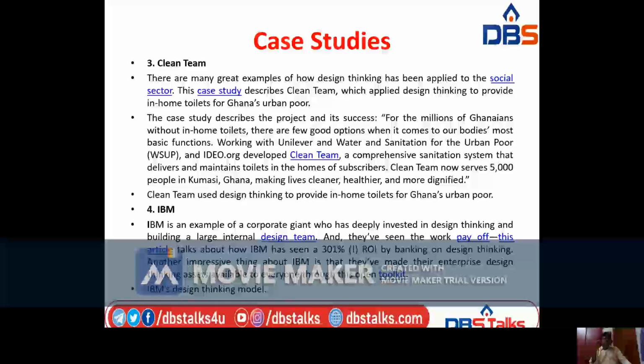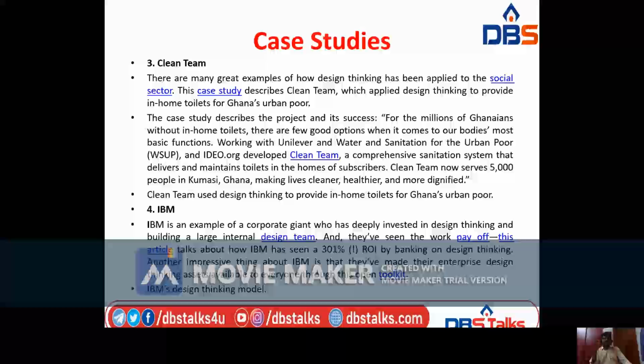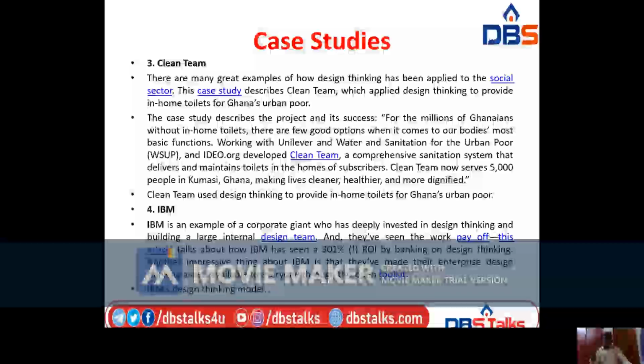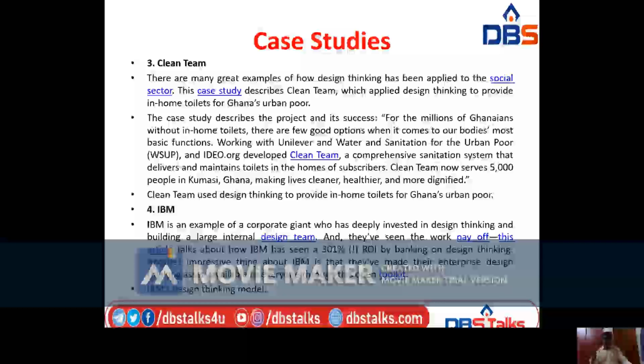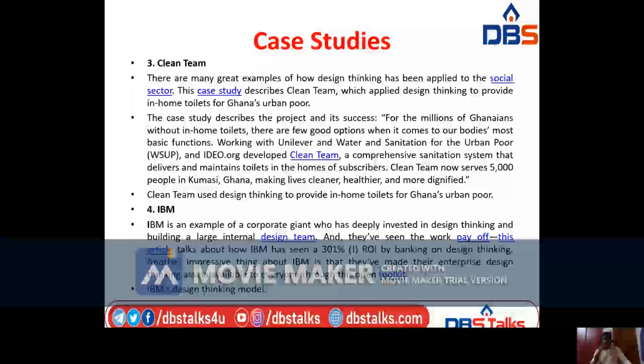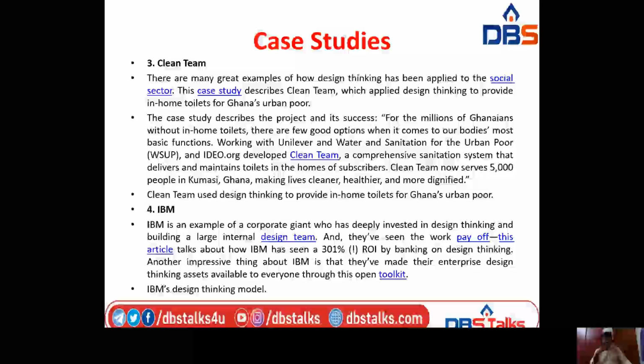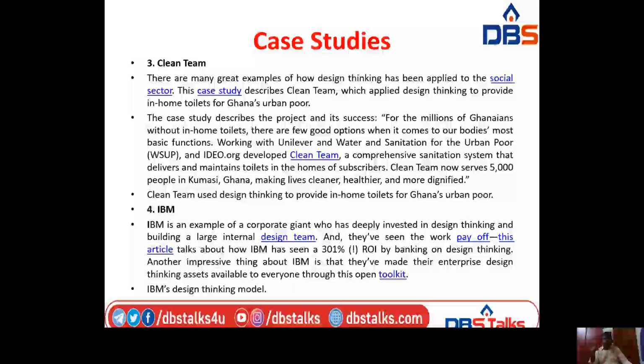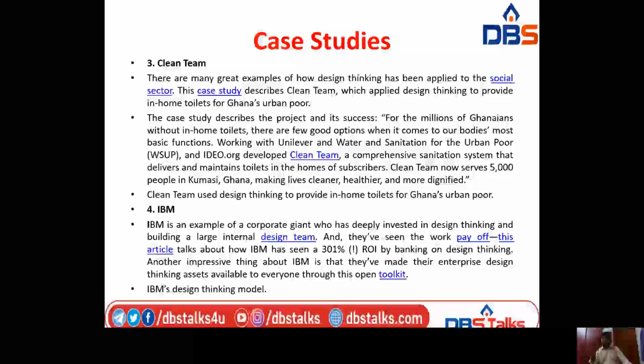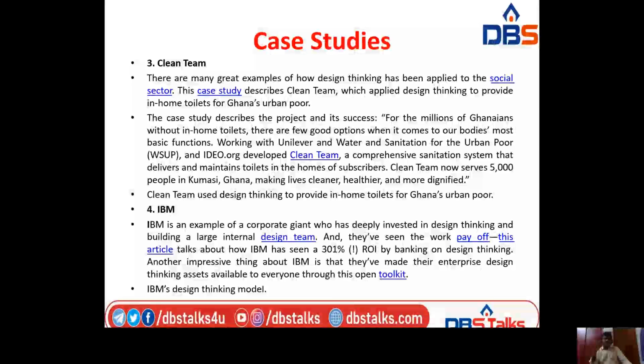Now coming to IBM. IBM is an example of a corporate giant that has deeply invested in design thinking, building a large internal design team. Using that design team, they are always developing innovative ideas. They improved revenue by using the design thinking concept, and IBM developed a design thinking model and toolkit.